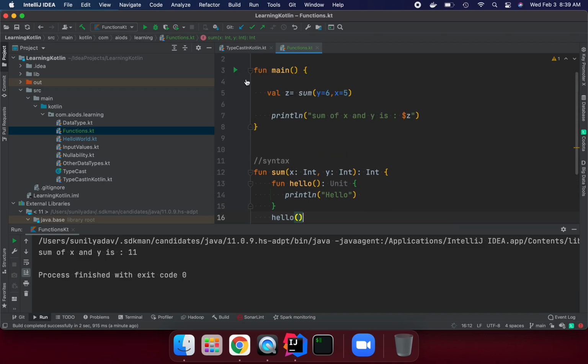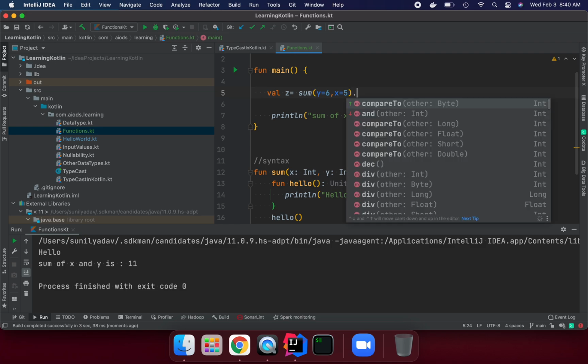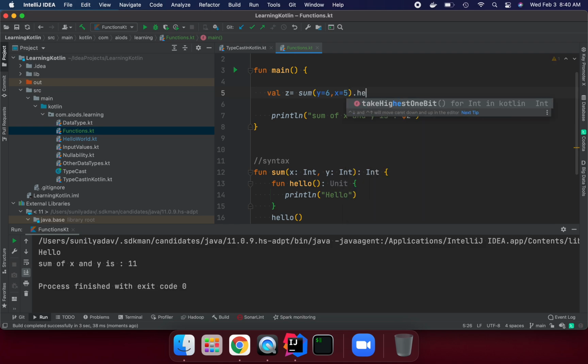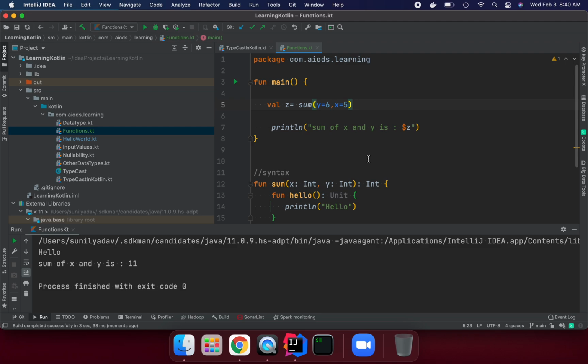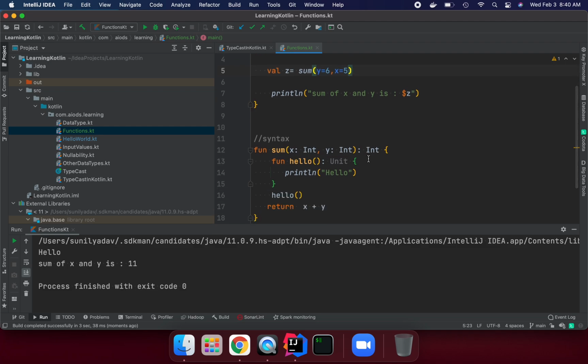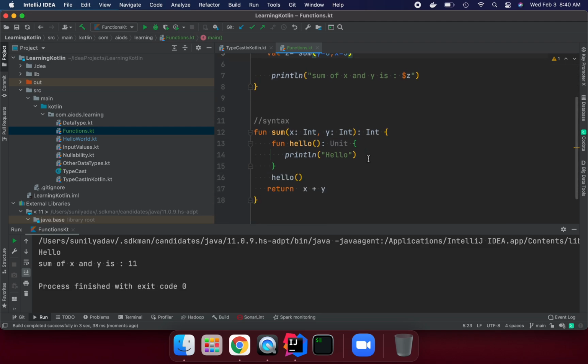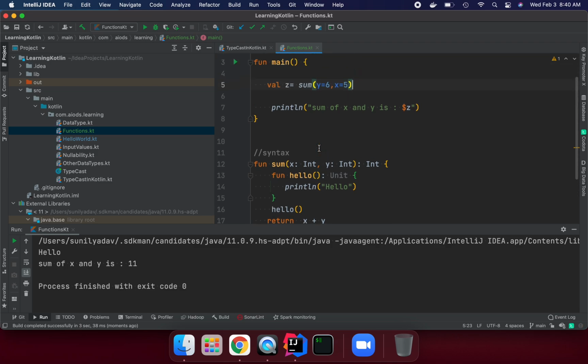So we can define a method inside a method, and we have to call it from inside. Suppose I try to call it from here, some dot hello, we don't see it, right? Its scope is limited within the function. Okay, so these are the basic things about functions we need to understand and play with. So you can try it and run it. If you face any issue, please let me know.